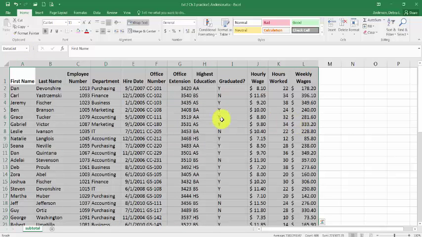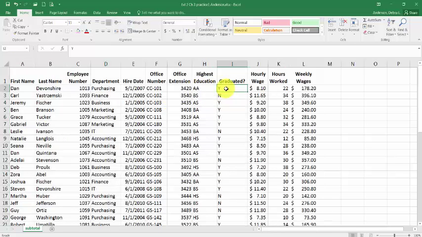So what a subtotal is: if I just sort by a value, like graduated, it would have all the yeses together and all the nos together, but it wouldn't give me any cumulative information. But what a subtotal will do is give you cumulative information. So I can say if you graduated, what's your average hourly work? Or if you didn't graduate, how many total hours did you work? So it gives you more information than just the sort.